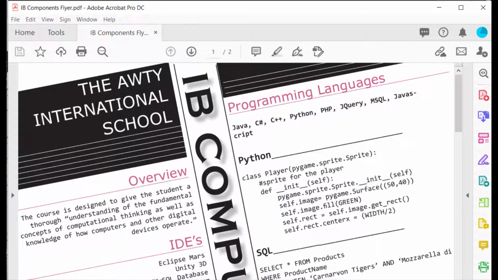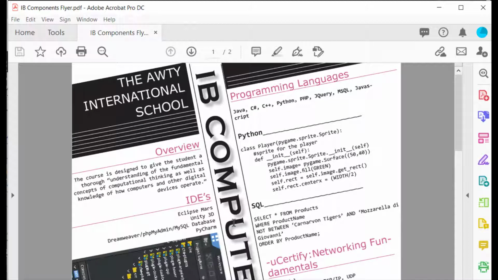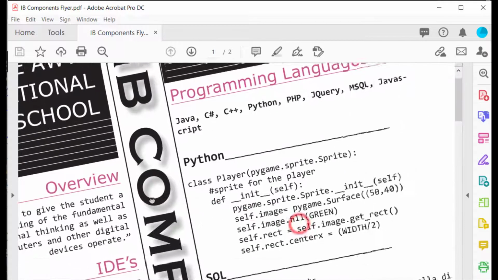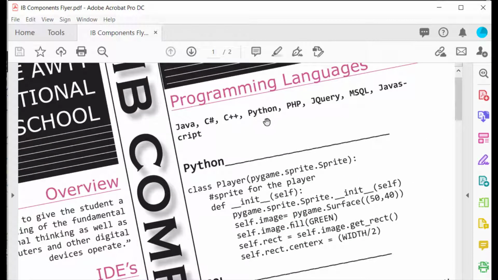So let's go over a few of the features of the course. It's presented here. First of all, we cover a few different programming languages in the class. We cover Java, C#, C++, Python. When we do our dynamic web pages, we do PHP, jQuery. We work with databases and a little bit of JavaScript.